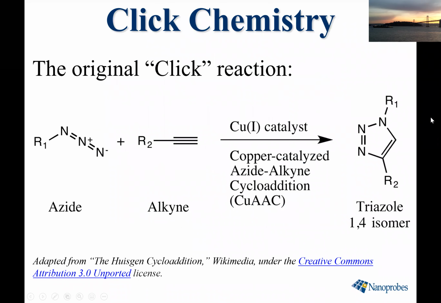What is click chemistry? Well, here's the original click reaction. It's an azide reacting with an alkyne through an azide-alkyne cycloaddition to give a 5-membered triazole ring, linking two components together, in this case the target and the label that you want to visualize.